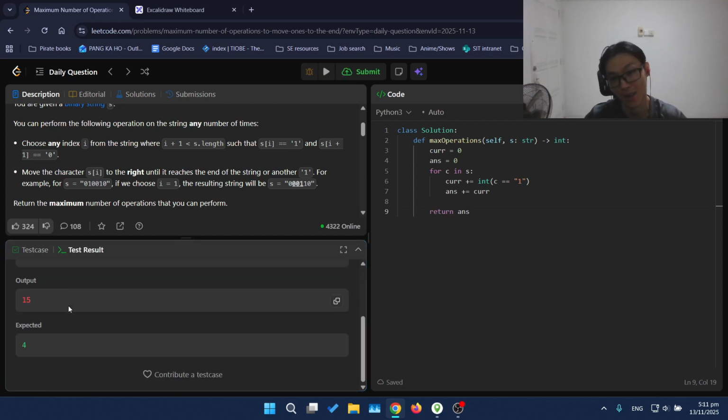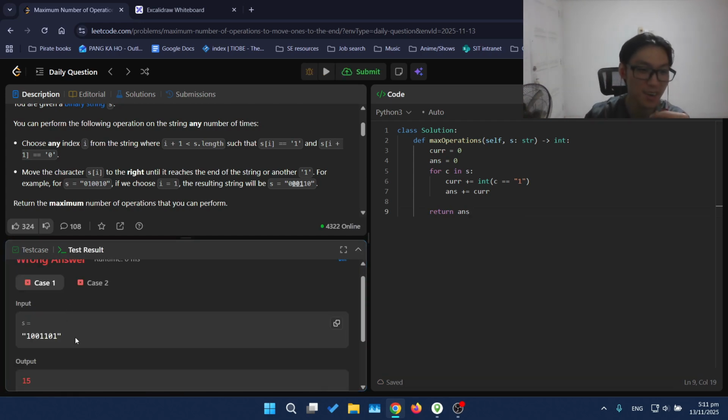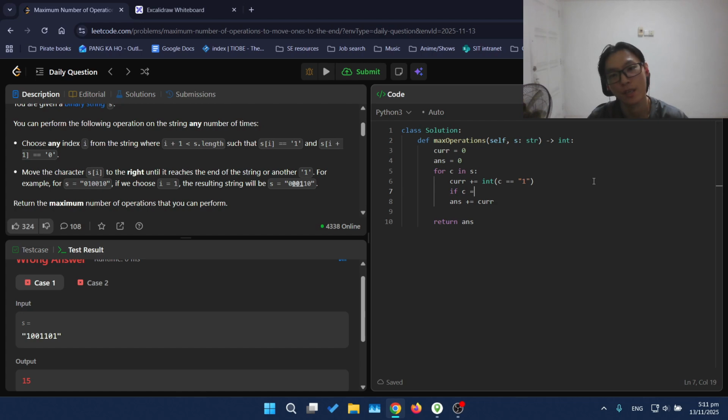Never mind, that is horribly wrong. Why is that? We only want to add to the answer when c is equals to 1. So if c is equals to 1, then we can do the operation, right?